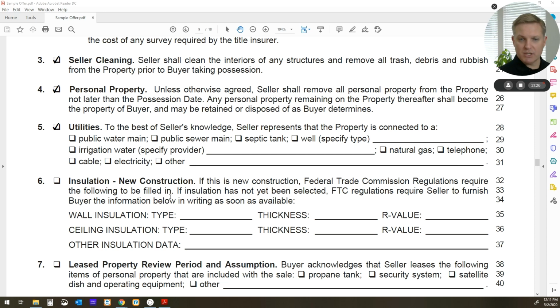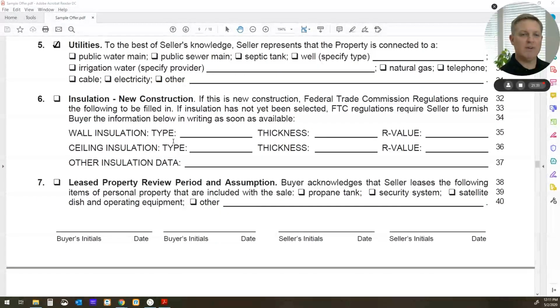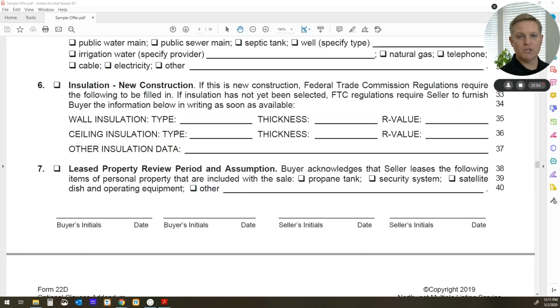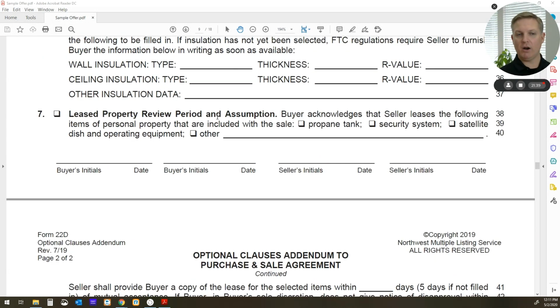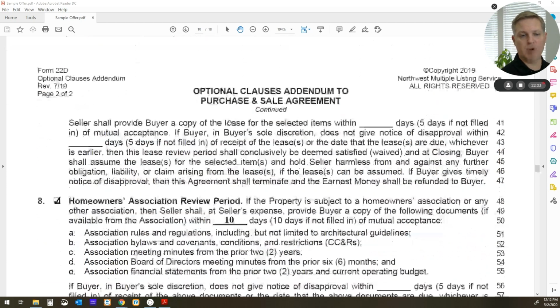Okay. Utilities, we'll find out exactly what utilities serve, and we'll get that stipulated here. Insulation values only come into play with brand new construction. Otherwise, we really don't know what the insulation values are. Leased property, again, very rarely, but sometimes an owner might have, say, a propane tank or even a water heater that's leased. Security system is another example. If that's the case, then they need to disclose that to us, and we'll have to work out whether or not the buyer takes over the lease, or maybe the buyer negotiates to say, no, seller, I want that owned free and clear, so you need to buy that out. We'll work through that if there is leased property.